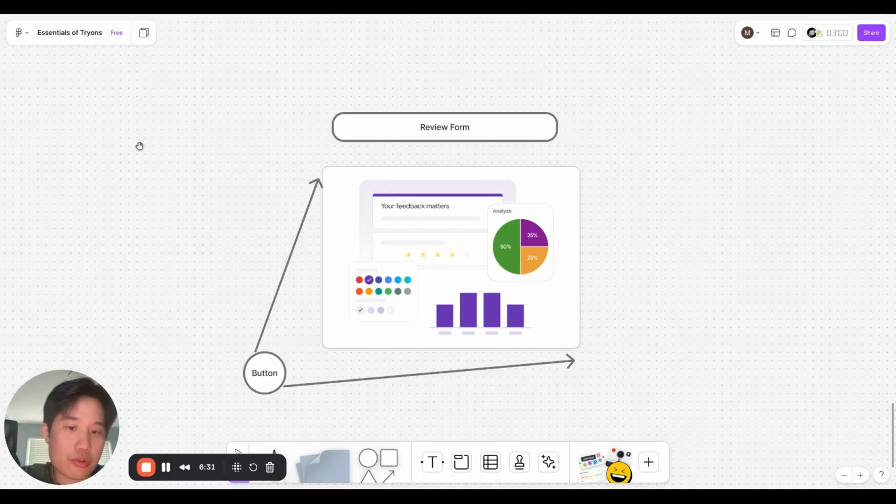Now, if your virtual try-on is more part of a marketing campaign, for example, then it makes sense to have a button to access a review form. That way you can get data, you can get feedback from those engaging in the virtual try-on when you're running your marketing campaigns.